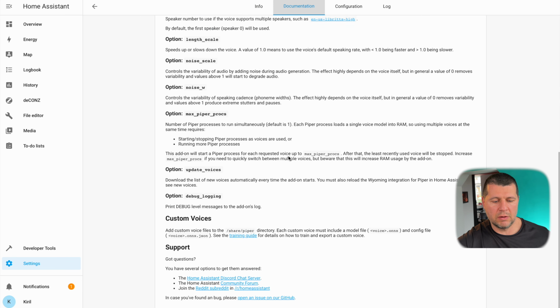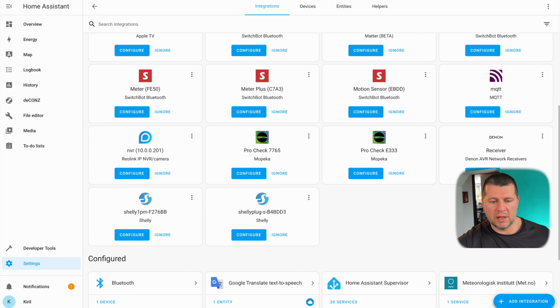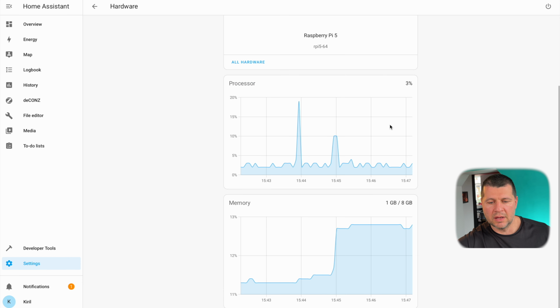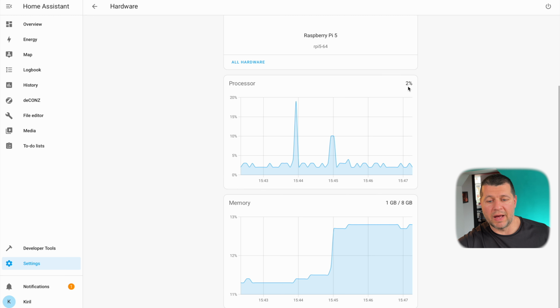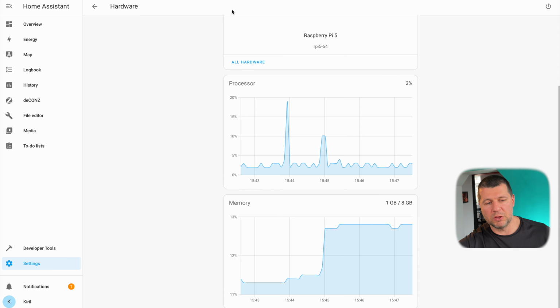It is well described here in the documentation. And let me check the disk usage, the disk matrix, 16.3 used disk space. The processor is now at 3%, and memory is at 1 GB. That means I have 7 more gigabytes free memory, which is good.